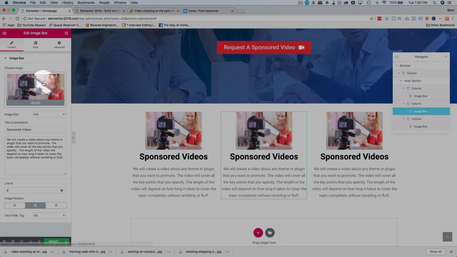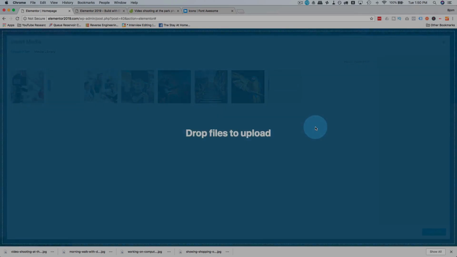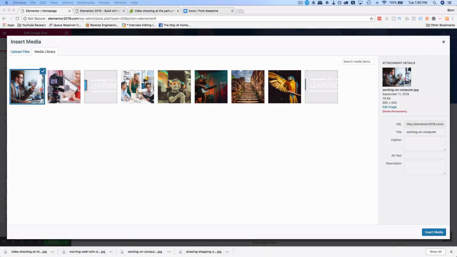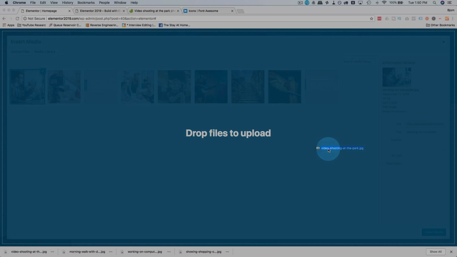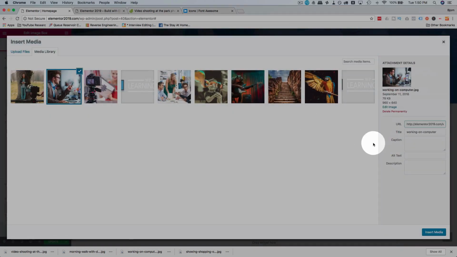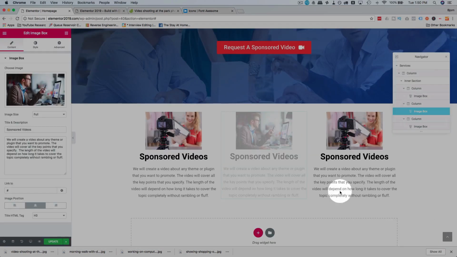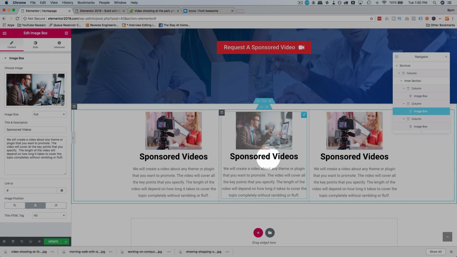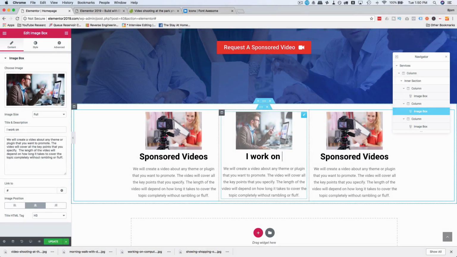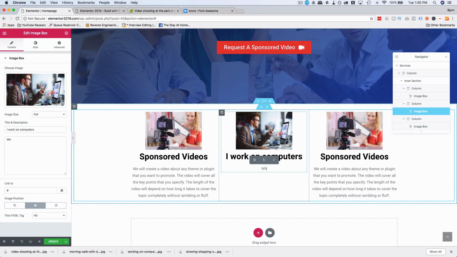While you weren't looking, I made two more images. I made this one and I made this one. I didn't make them. I downloaded them and shrunk them to size. And this one is going to be, let's see, I work on computers when I'm not playing with my kids.